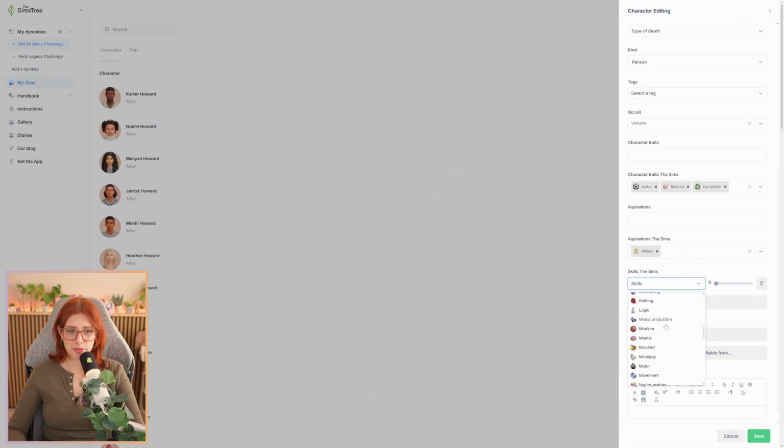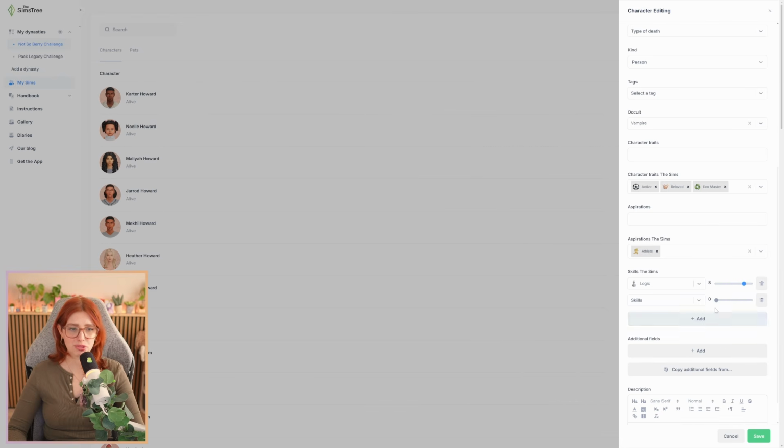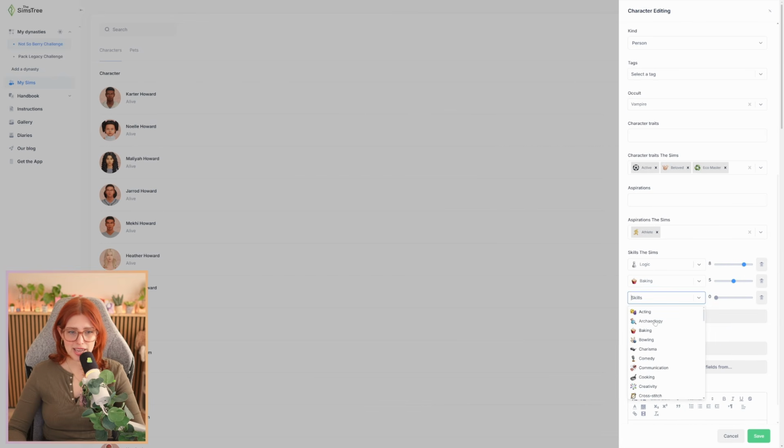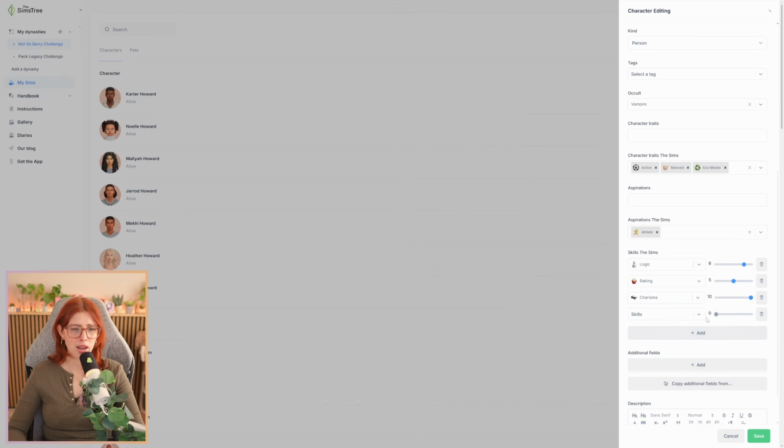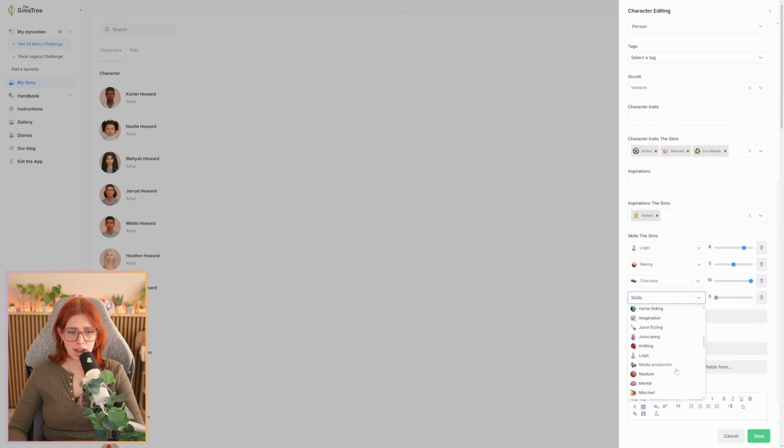Then below here, you can actually even add their skills. So you can, from a drop-down list, pick all the skills that he has. So let's say that his logic skill is at like level 8 right now. His baking skill is at like level 5. Maybe his charisma is... he has a lot of riz. He has 10 in charisma for sure. And then maybe something very random is parenting. I mean, he has kids, so let's give him a 5 on parenting.